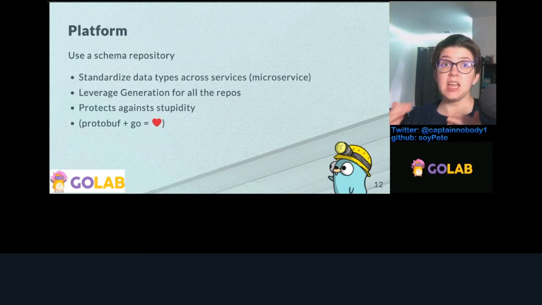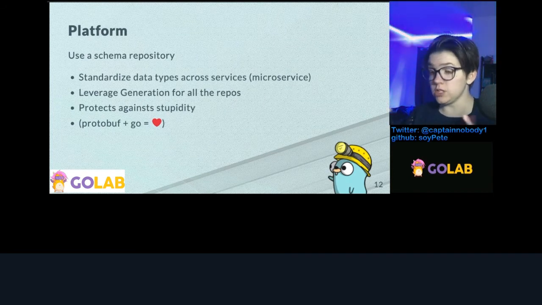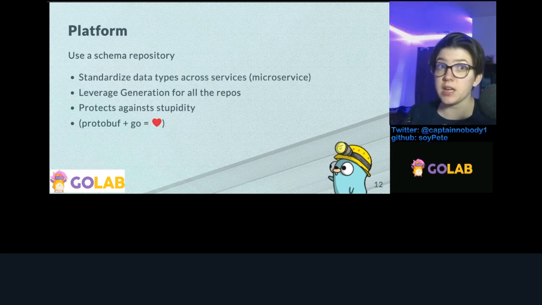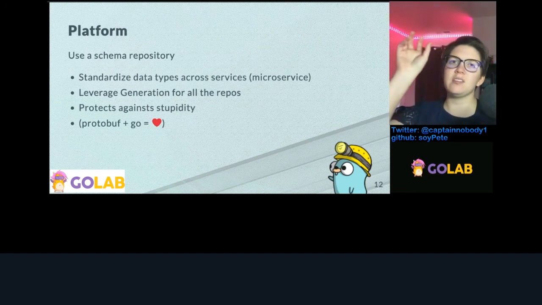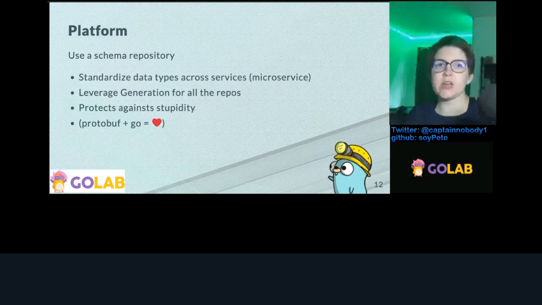That being said, if it's possible, use your schema repository to generate endpoints, to generate code, to generate ingestion levers. This protects against stupidity. It protects against people making breaking changes in one microservice that are not in other microservices, because it would have to be done in the schema repository. It would be generated all the way out, and it would protect your data state.